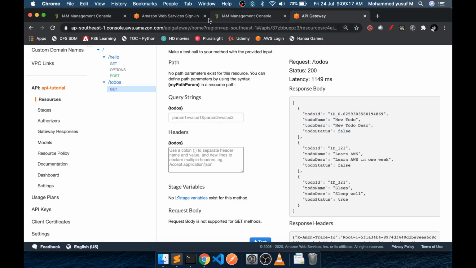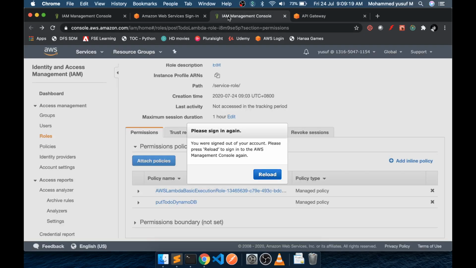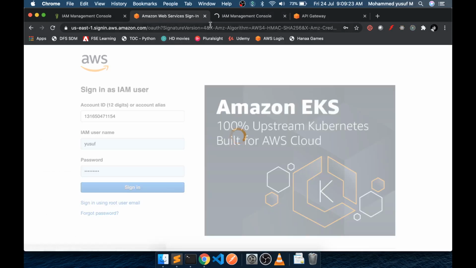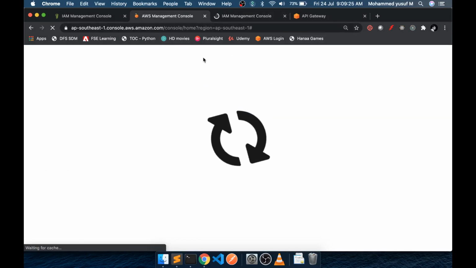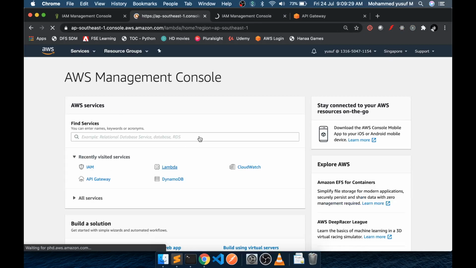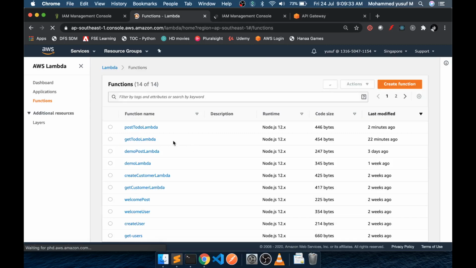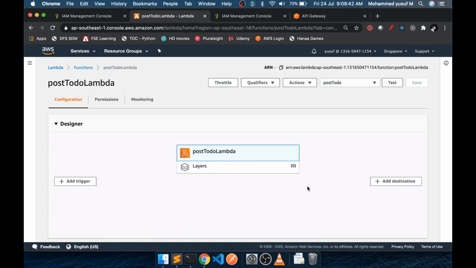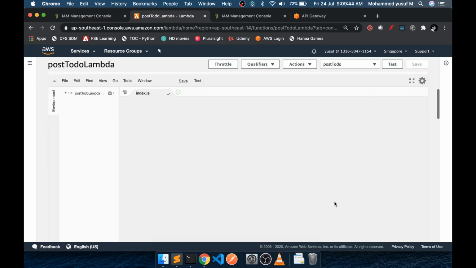Okay, now let's make things a little bit interesting. So everywhere is signed off. Okay, let's go to the Lambda function, post todo Lambda. So whenever you execute it, it's going to create the same todo item. Okay, but I wanted it to be dynamically inputted.